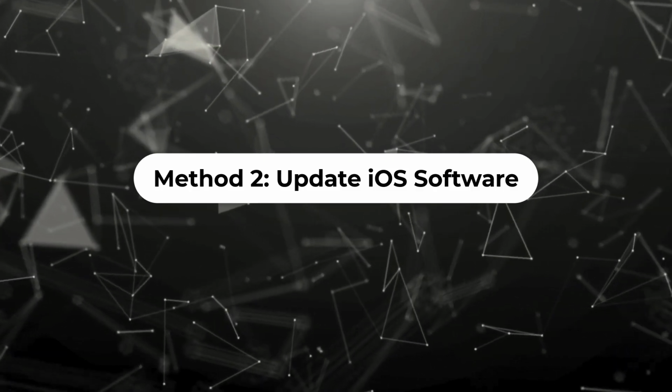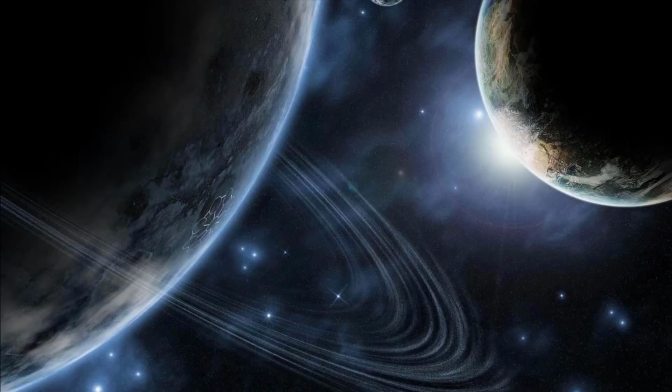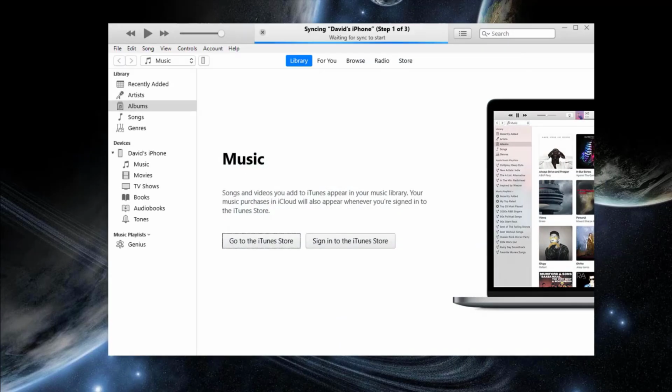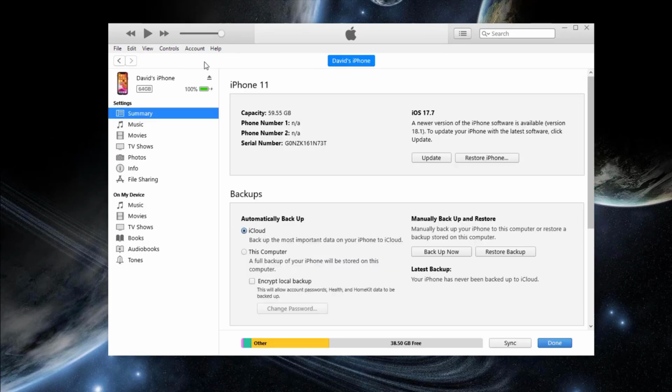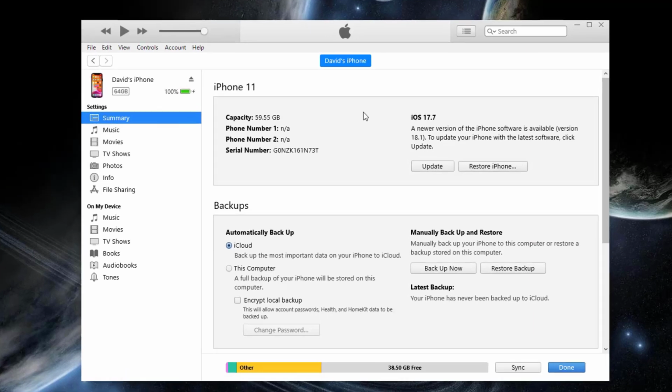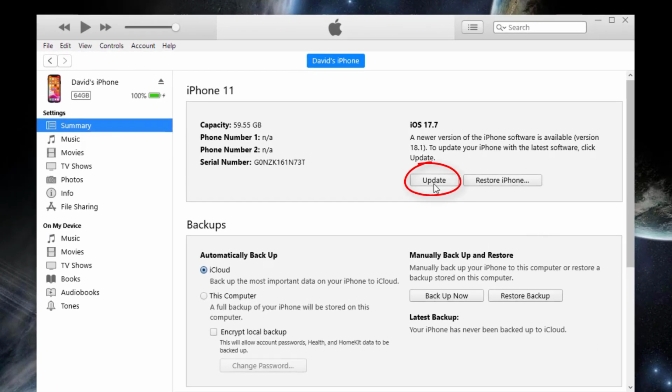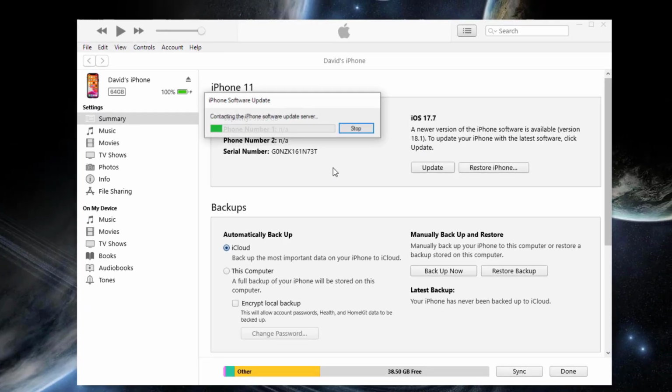Method 2. Update iOS software. If the green screen is still there, make sure your software is up to date. Apple often releases updates to fix known issues, and this could be one of them. As you cannot update iOS in iPhone settings with the green screen, you can use iTunes to update iOS.